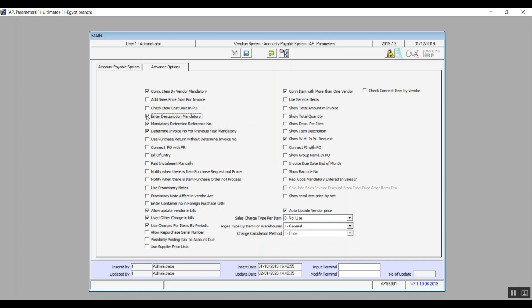Use purchase return without determine invoice number. This variable will allow you to create a return for any item without having to specify the purchase invoice number. Connect purchase order with purchase request. We basically cannot make a purchase order without a purchase request.